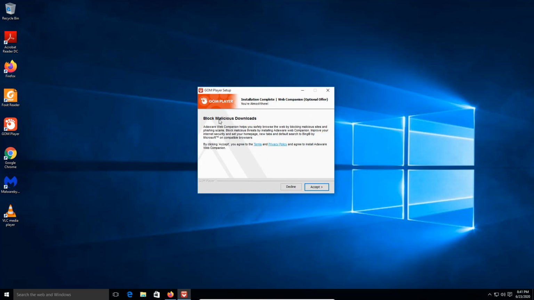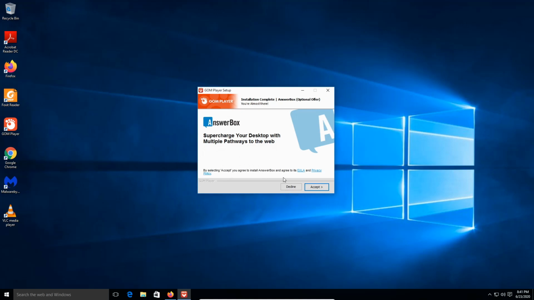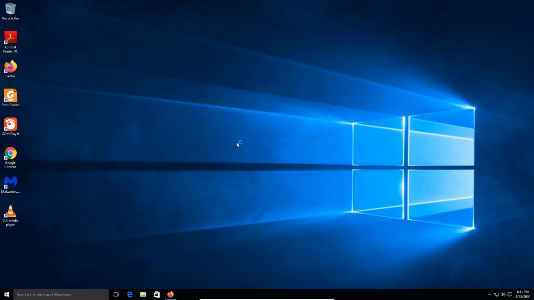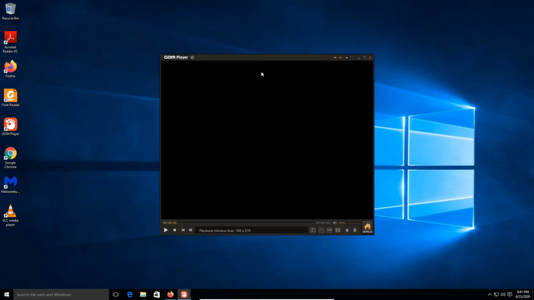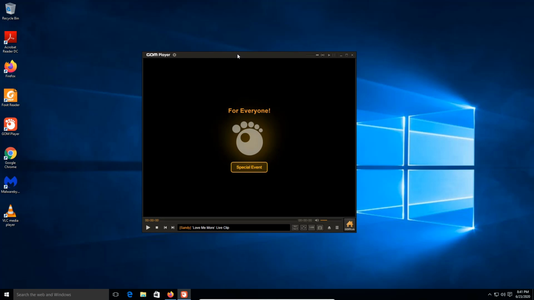Disregard the client. Disregard that, because you don't need any of that. All you're looking for is just the installation of one thing, which is Gom Player. So we're going to double click just to verify it's fully installed. And there you go. This is how you install Gom Player.